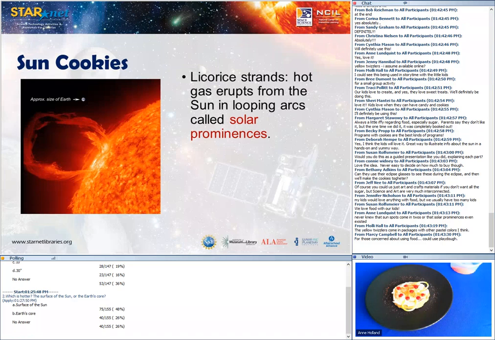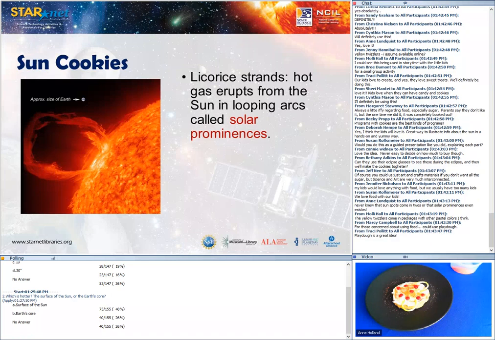Bethany, I think that's a great idea of having everyone use their eclipse glasses and then make cookies together. I think it's a great way to help people see, here's the sun and then here's the sun up close. That's a great way to carry the learning through.